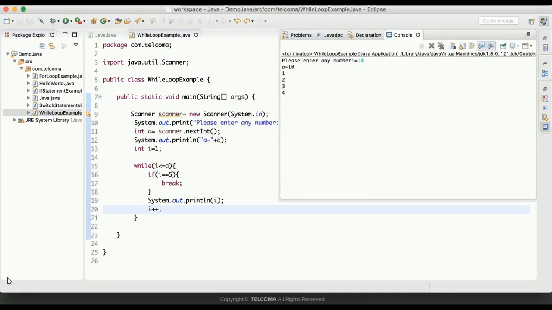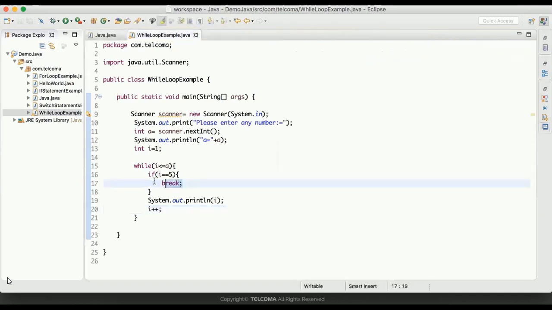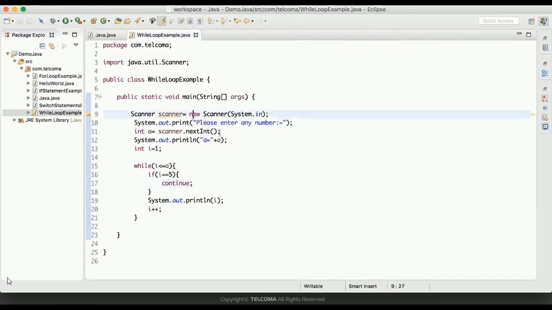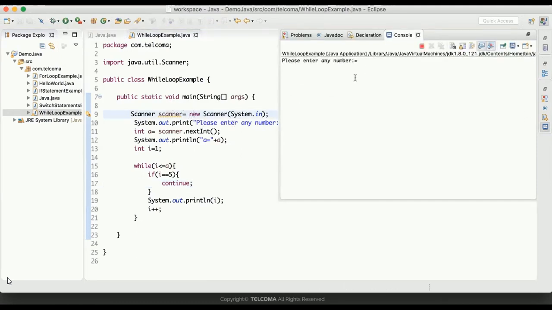I've entered value 10. As you can see that when the value of i becomes 5, it is not displaying the number on the console. If we use the continue keyword here, same is the case with the continue.